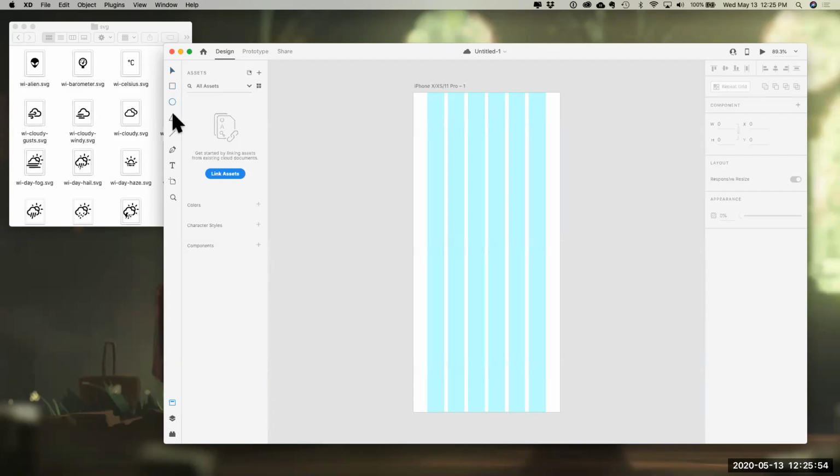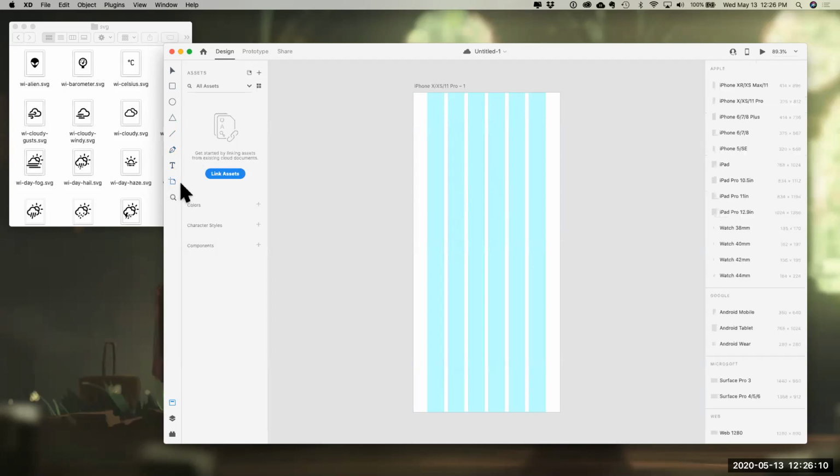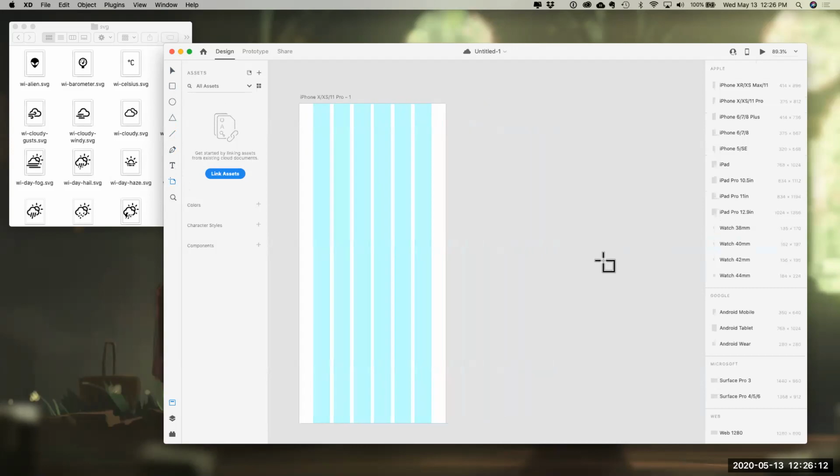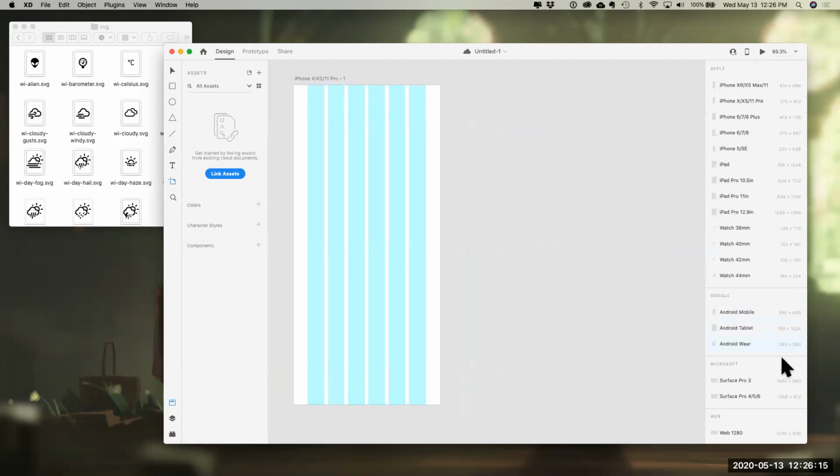But the square, the circle, and the triangle are the most popular and commonly used shapes when you're wireframing. That's why they're pretty easy to access here. You also have your standard line pen tool, so you can still illustrate in here. Text box. And then this is your artboard. As you can see, you've got a lot more options over here.